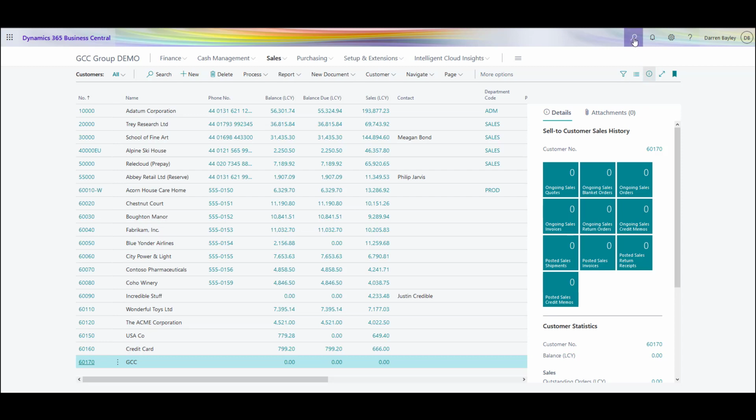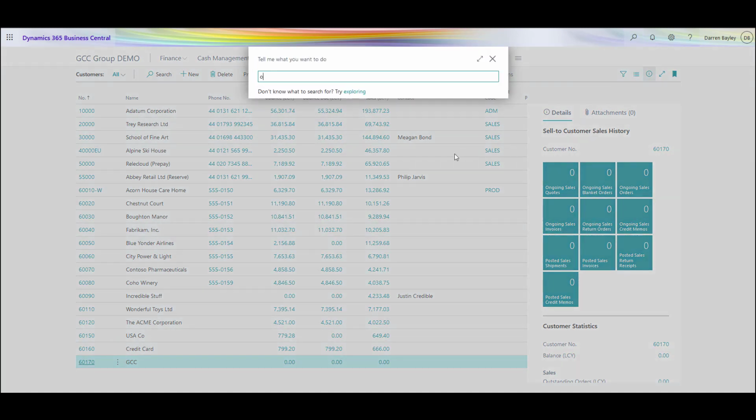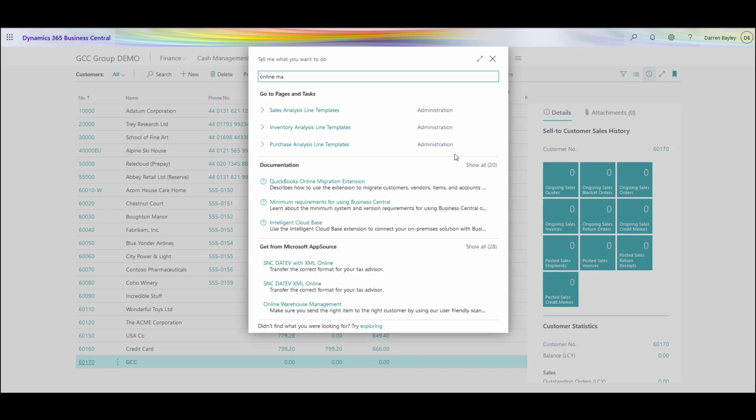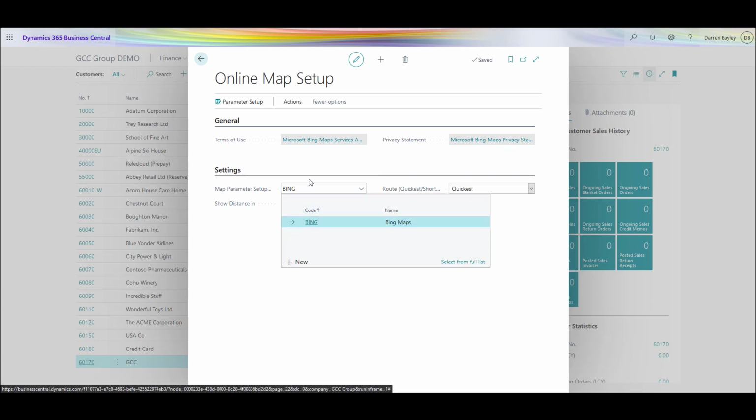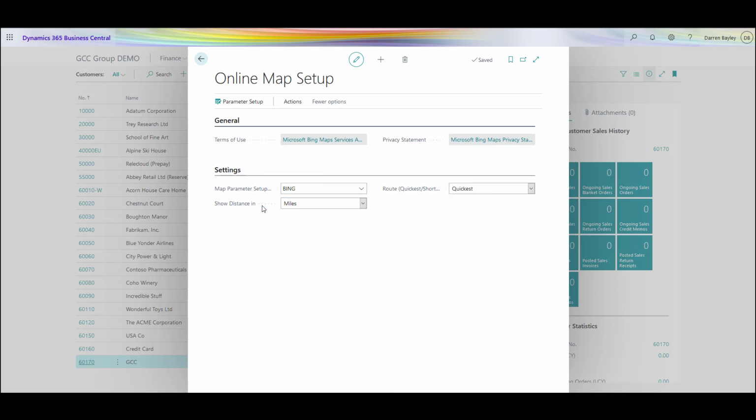Okay, so back in Business Central, come up into search and search for online map. And we have our online map set up. So we come in and by default it's set up to be Bing, because obviously it's a Microsoft product and Microsoft do Bing. And we can set up additional ones here. I'll show you how to do that in a second. And you can show your distance in miles or kilometers and the quickest or shortest route.